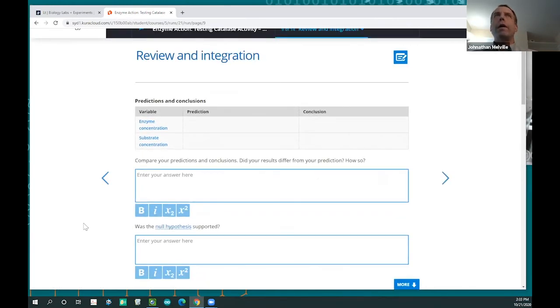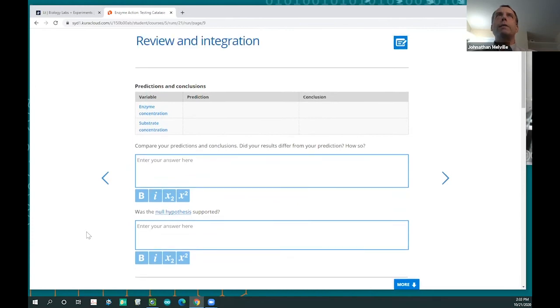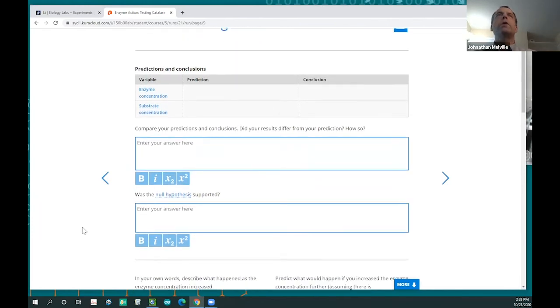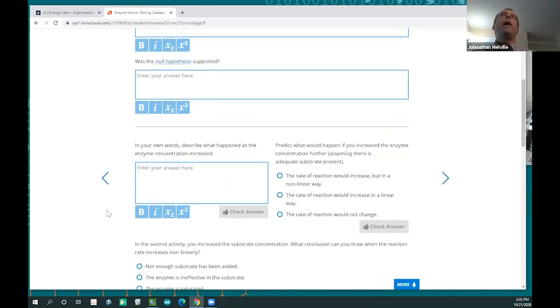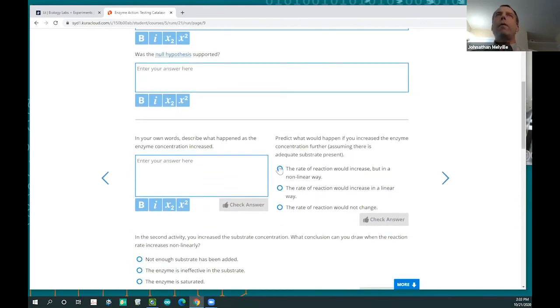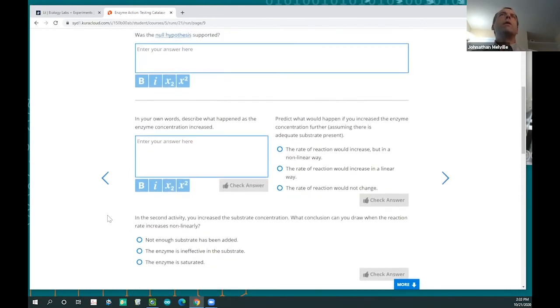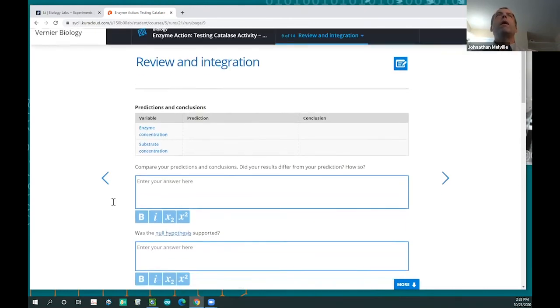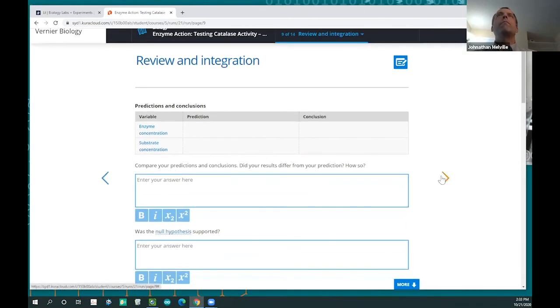There's a review and integration. So once again, there's a really nice section that reviews student knowledge. Do you understand how everything worked? What questions do you have? How did everything increase? So it's a very thorough and rich platform.